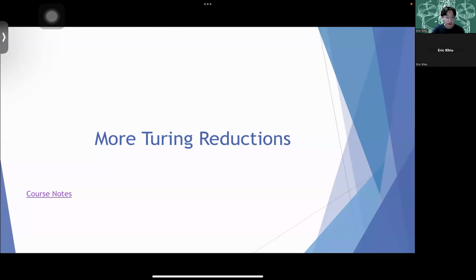Okay, now we'll be talking about more advanced Turing reductions, which involve creating Turing machines inside Turing machines. This is not testable on the midterm, but there is still very useful insight and intuition you can get from here, especially to help you with the basic Turing reductions.